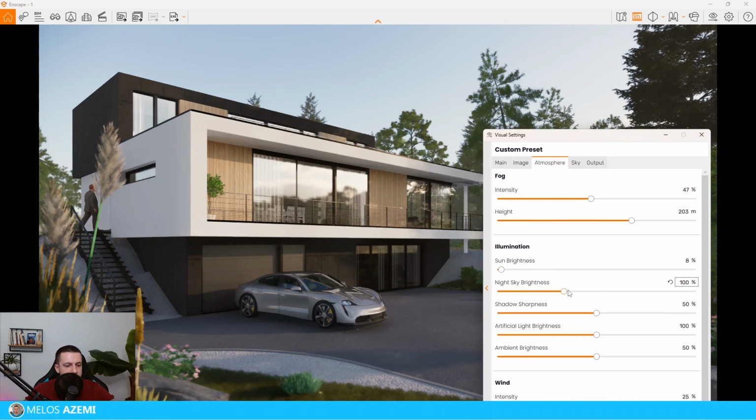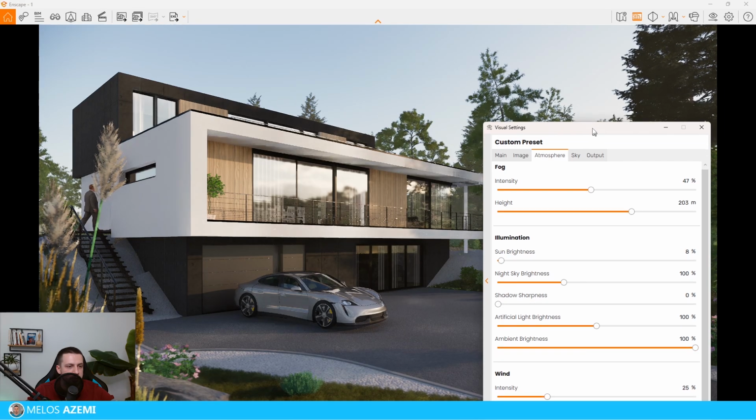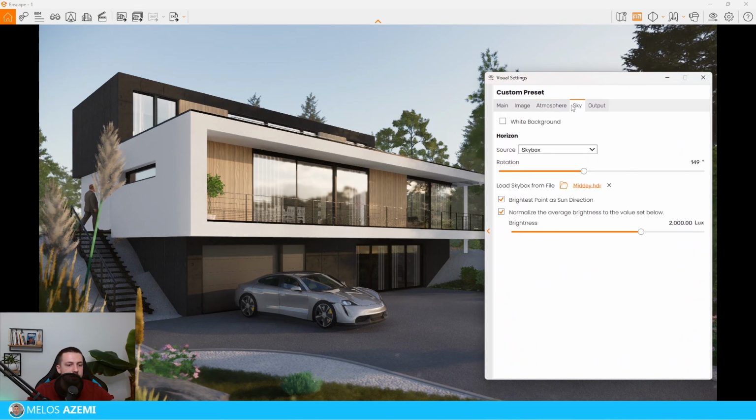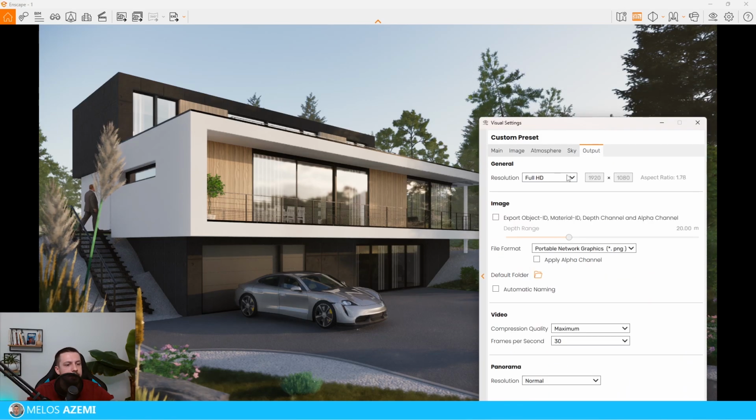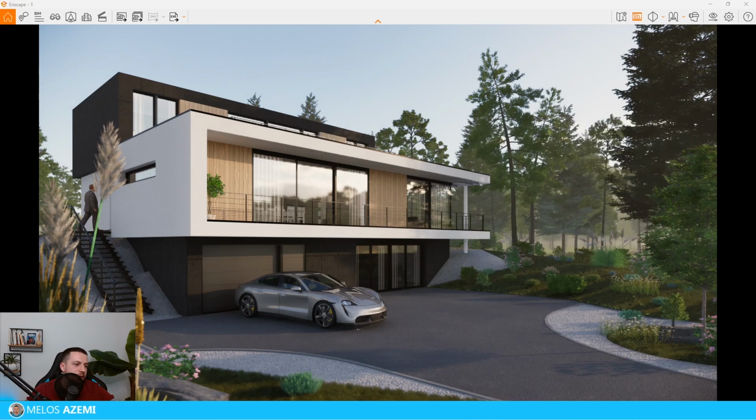The night sky brightness, we're not going to take care of that because we don't need that for this. The shadow sharpness, I want them as soft as possible because we're going for a morning look here. The ambient brightness is not gonna make much difference for an exterior render. So all of these settings look pretty much fine. I'm gonna go to the output and choose Ultra HD, and I think this is pretty much it for this render in Enscape.